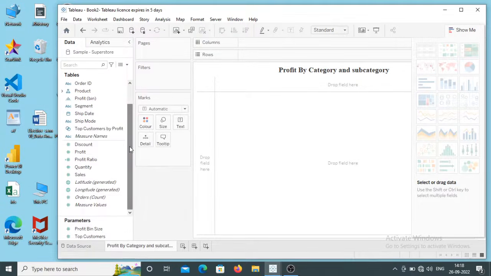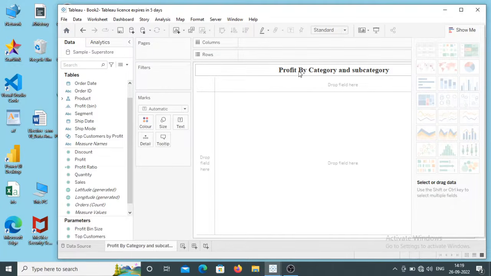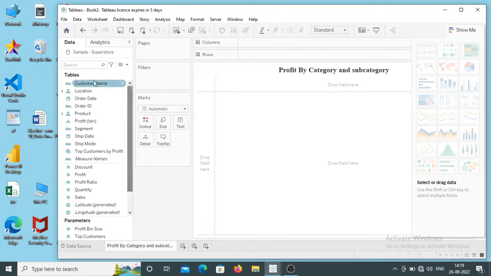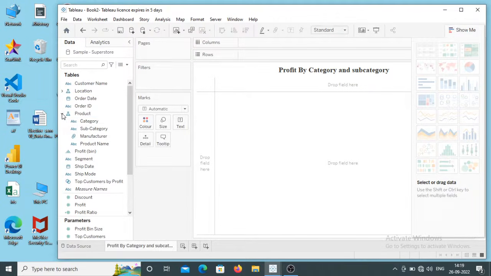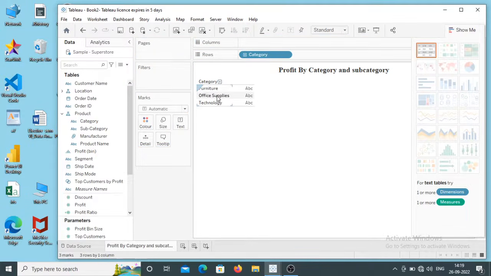Now I want to see profit by category and subcategory. In the dimensions section you can see order date, location. All these are hierarchies. You can see the hierarchy symbol is there. Under product, again a hierarchy is there, and in product you can see category, subcategory, manufacturer. I'm just dragging this category and dropping it here in the rows section. Now you can see these three categories are there in my dataset: furniture, office supplies and technology.